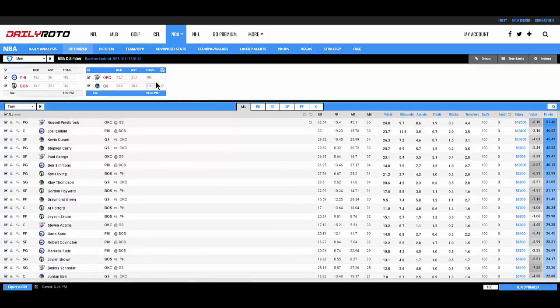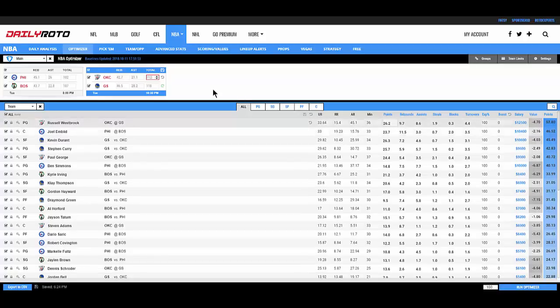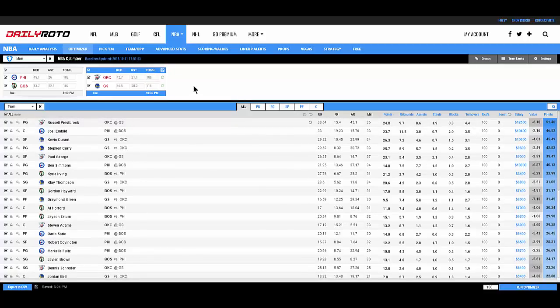Now, if you move the OKC total up, you'll see Russ's points go up, right? So we're at 106, we go up to 112, and now we've got Russ at 26.2 points. So you can see all those abilities to edit and customize at your desire. You see these little save disks up at the top if you want to be able to save the team edits that you've made as well.